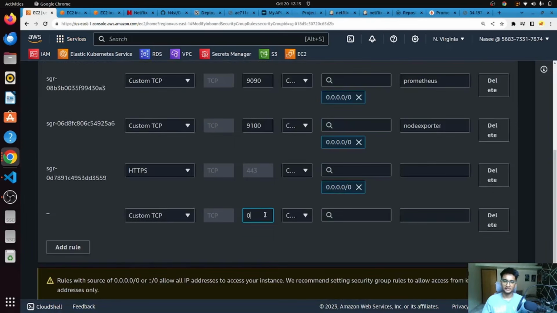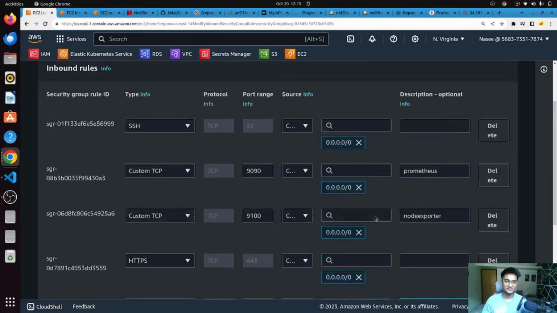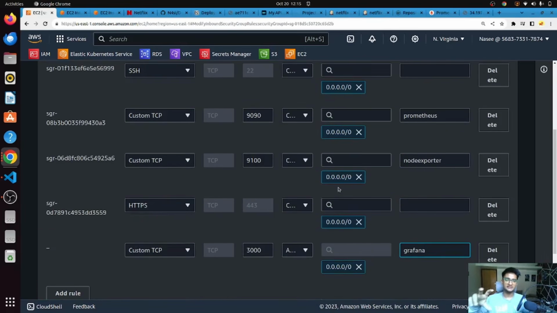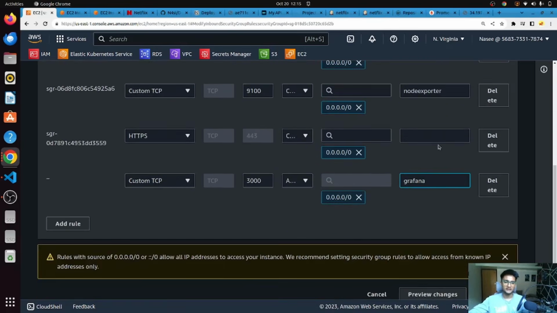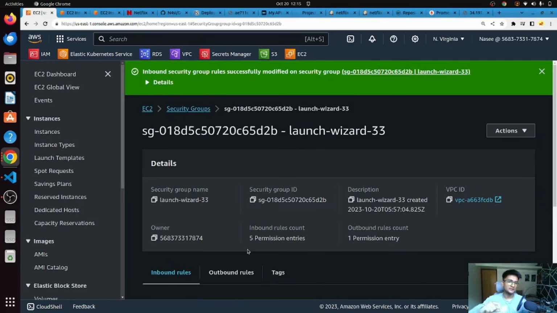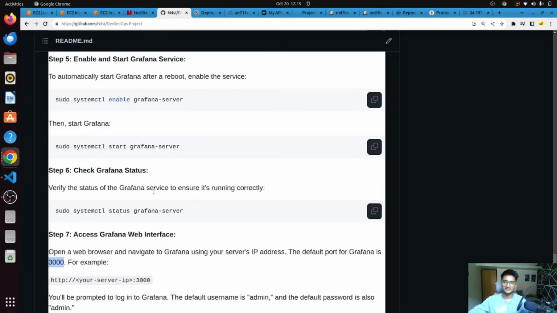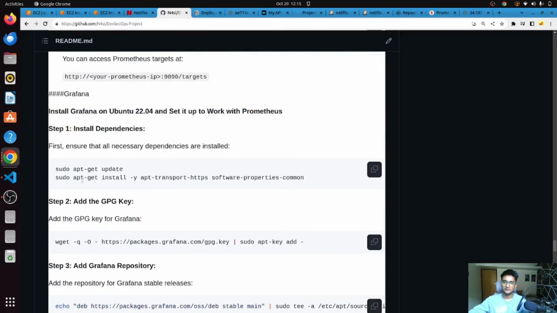So I'll do that real quick. 3000, anywhere IPv4, Grafana. If you are confused about different ports, make sure you watch this video till the end and take a screenshot of all the ports we have, just to avoid issues. But every time your application is loading or buffering, or it says timeout issue, it's always a security group problem.